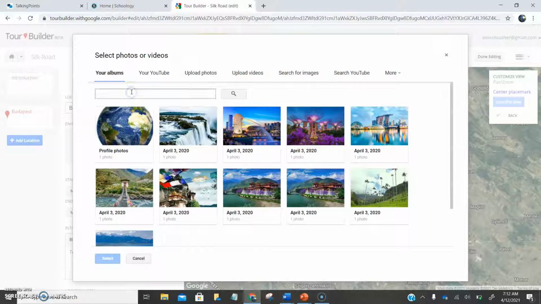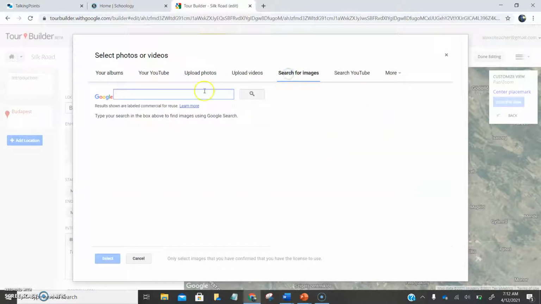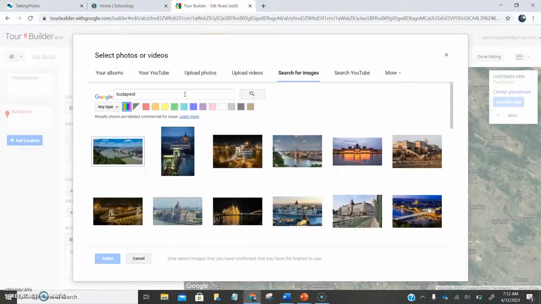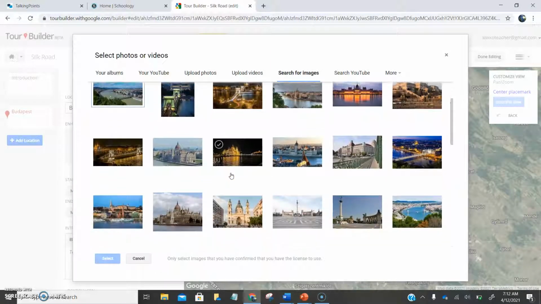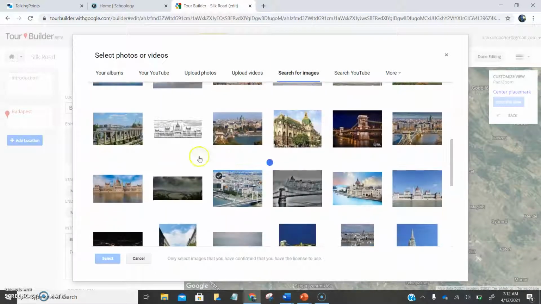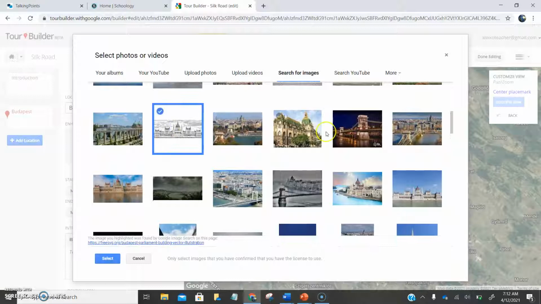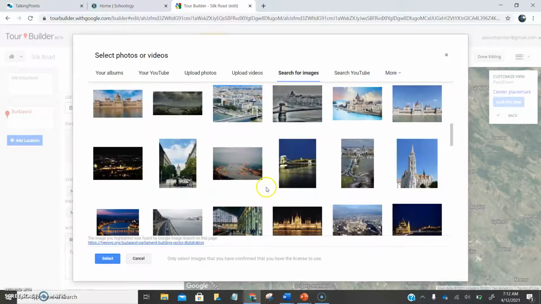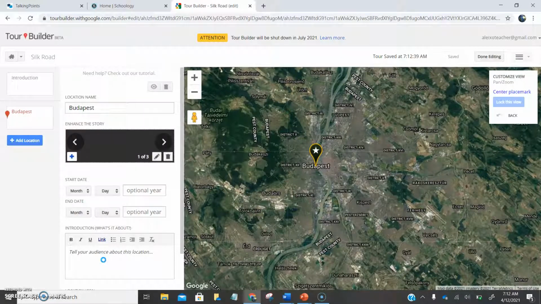And you could click the button that says search for images. You could type in Budapest, and tons of photos come up. Okay, so if you wanted to add some photos to your library, you can. Which is pretty cool. It's pretty easy. That's the first step. So the next thing you do is you add your second location.